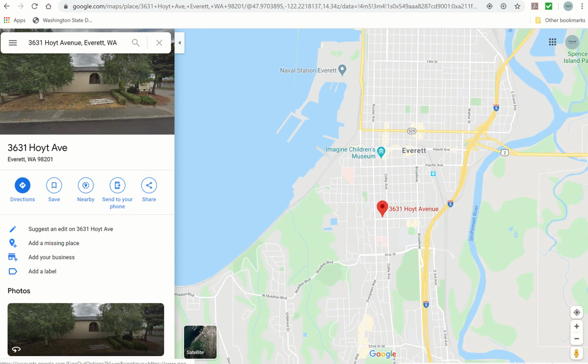You can have so much fun playing around with the maps, and it really brings the locations that your ancestor lived to life.